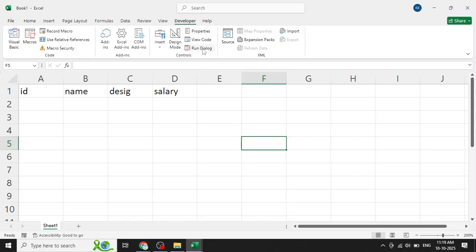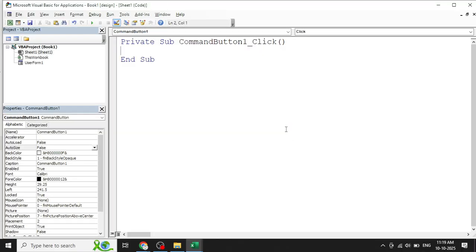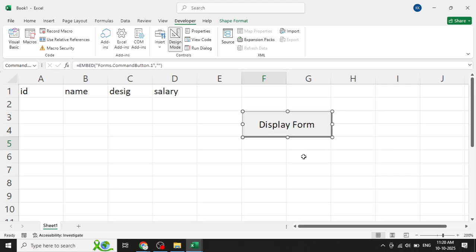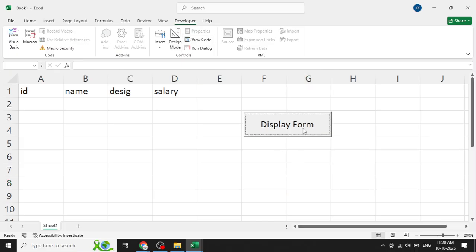To display that form, we need a button, because we can write the code in that. So what I will do, I will use a command button, an ActiveX button, and then I created a button. Then I wrote display form. When someone clicks on this button, the form should be displayed. Design mode is off, but I am clicking and nothing is happening because we didn't write any code.